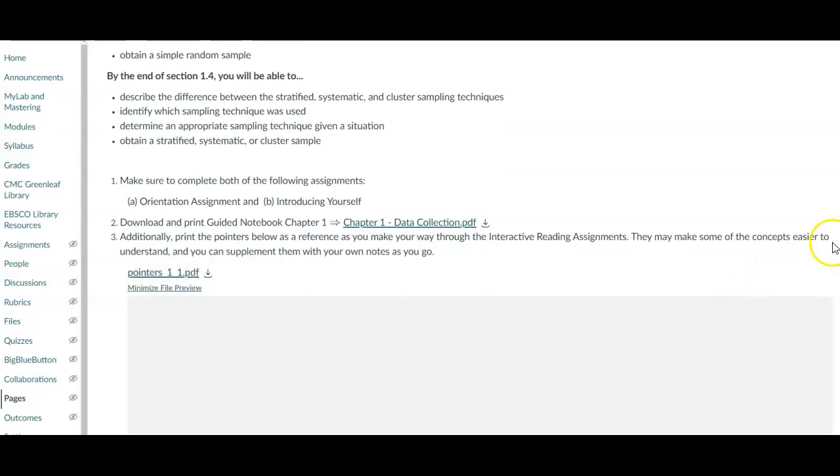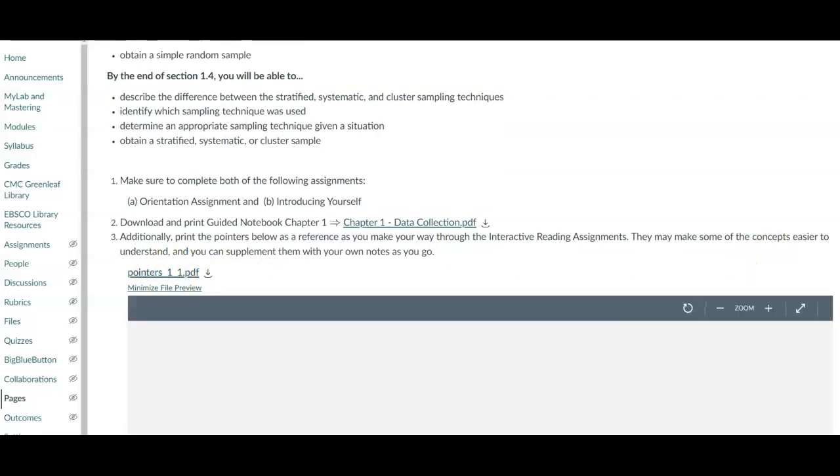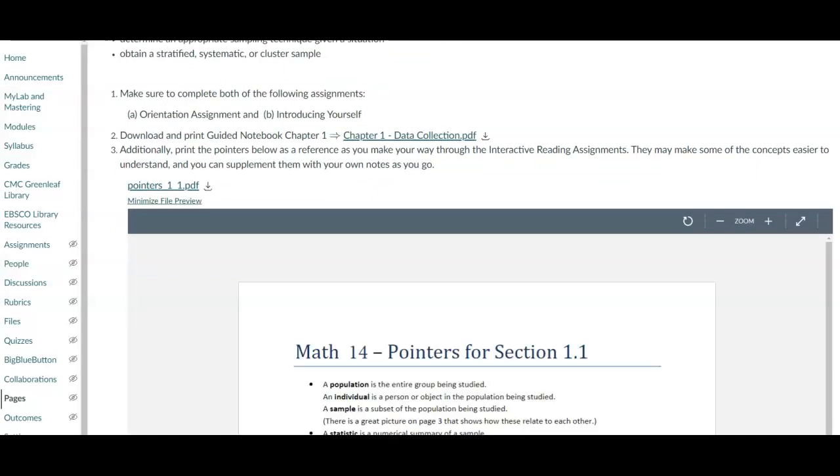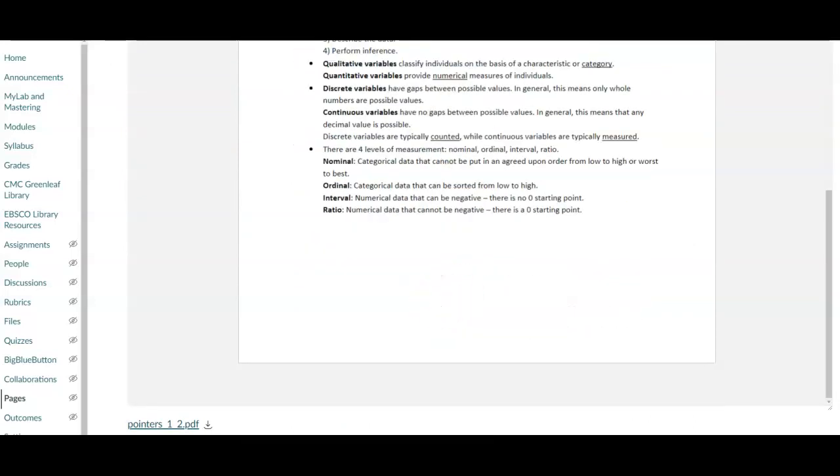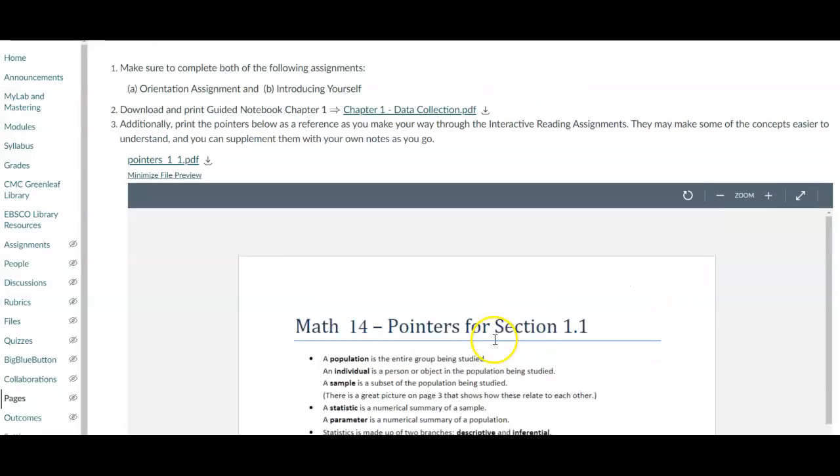Now you can print this for yourself, but this is summarized information that I put in here in regards to the definitions that you're going to see. So this is also important to download so that you have this available to reference while you're filling in the guided notebook.